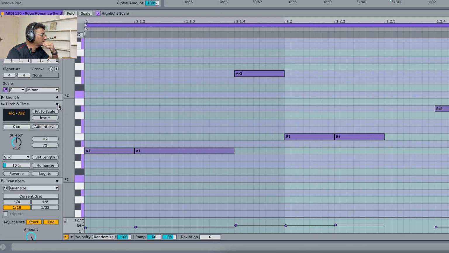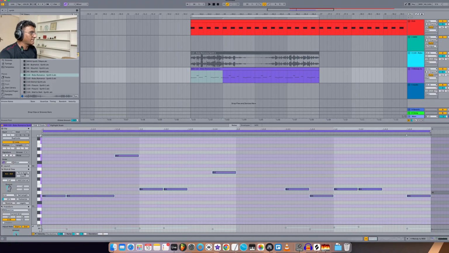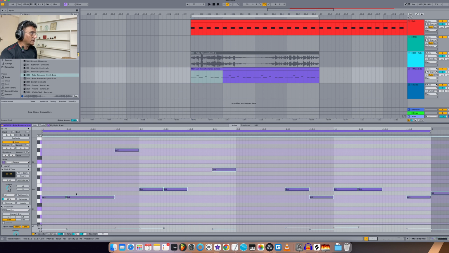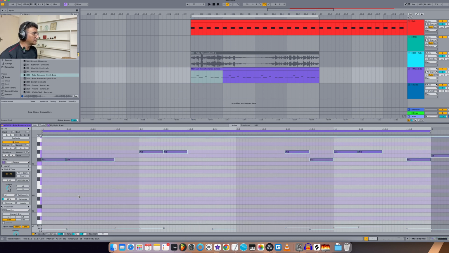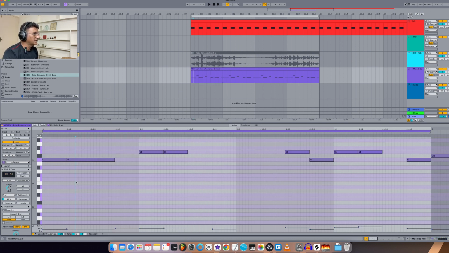Pitch and time. Let's go into pitch and time and say fit to scale. Okay, now each and every note of ours is going to be in F minor. Let's take all of them and set a root note to F here. Okay.